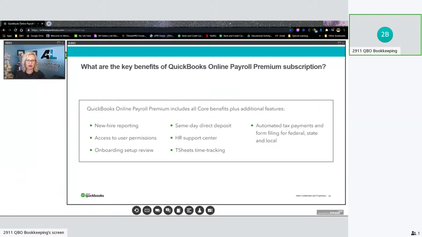And then if we go to the next subscription up, it's going to be the premium level. And you get all of the core features plus some additional things that are going to be included. New hire reporting. So if you are in the premium package, then you are going to have all of those new hire reportings automated, and you can have those filed on your behalf by QuickBooks Online Payroll. So they will do that new hire reporting for you. You can have user permissions that you can set up, and then onboarding setup review. So this means that maybe you're migrating a client over from a different subscription. So you go in, you put in the historical data, then you can have somebody go through and review it. Your payroll expert will go through and review it to make sure that you got everything that was necessary to set up that subscription correctly.